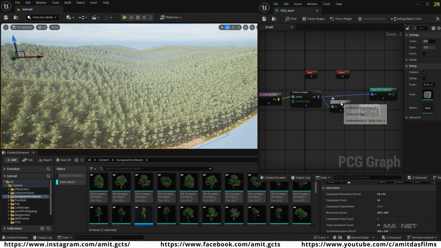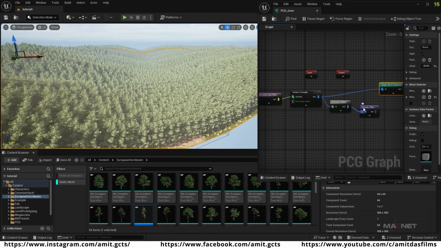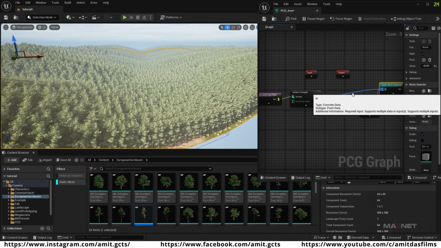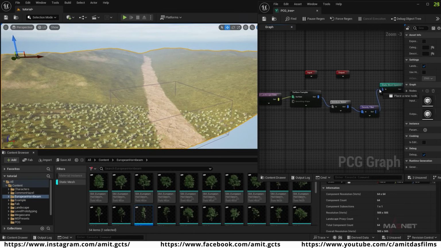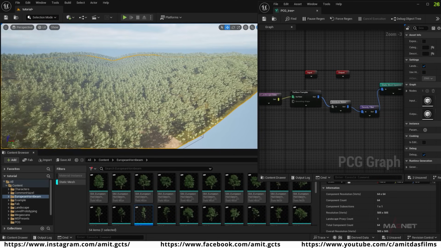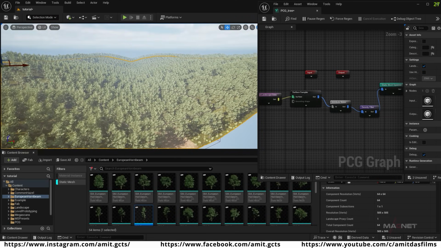And then we connect this attribute noise to this density filter, and then we finally connect this density filter with this static mesh spawner. Okay, and also we disconnect this connection here. So we press and hold the Control key and just click to disconnect. Okay, and again we're going to connect this to here, and initially you can see that we get less amount of trees by adding those nodes.